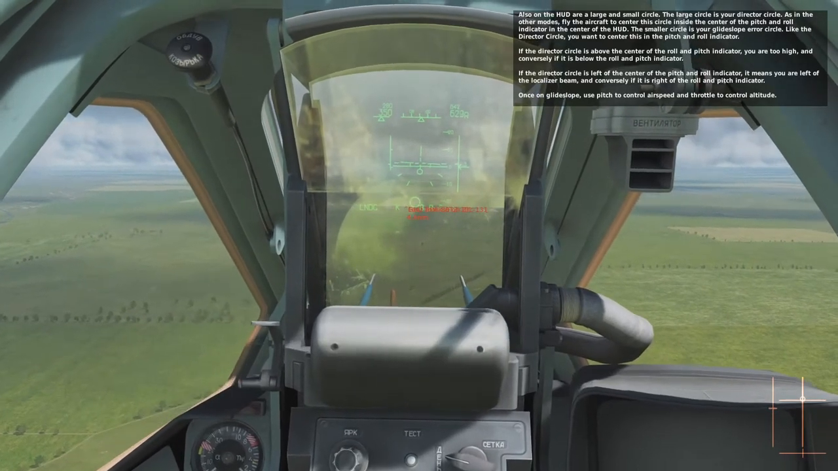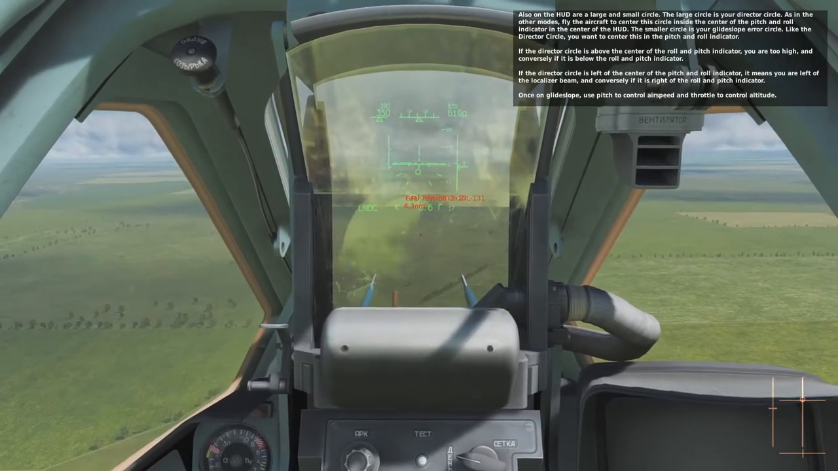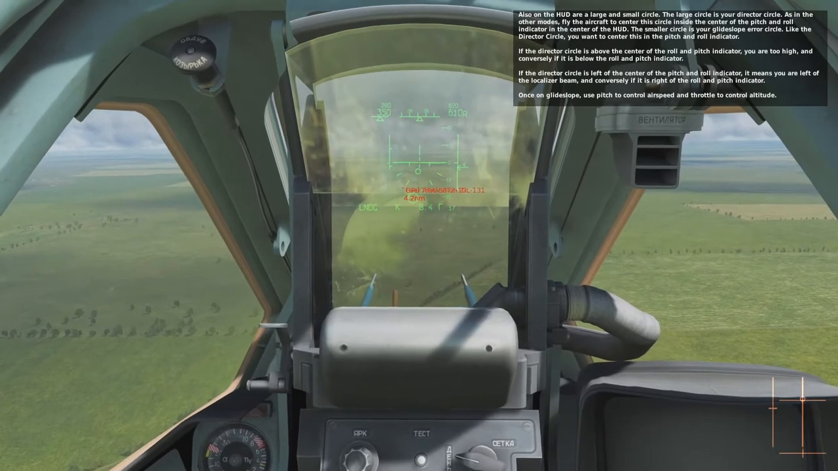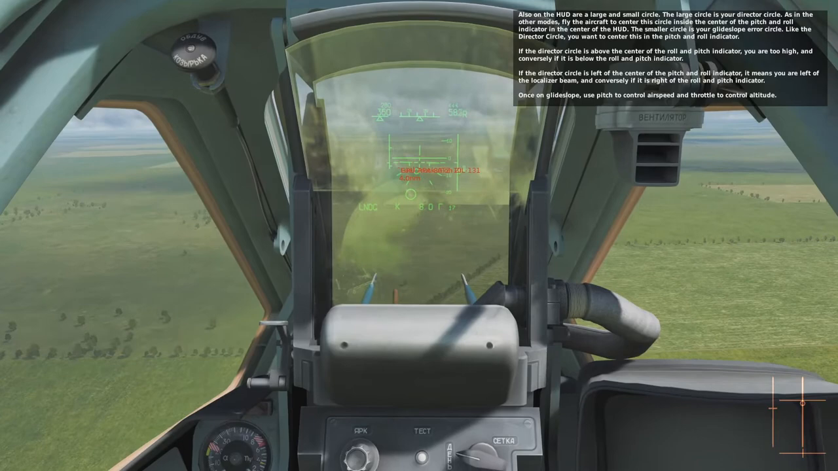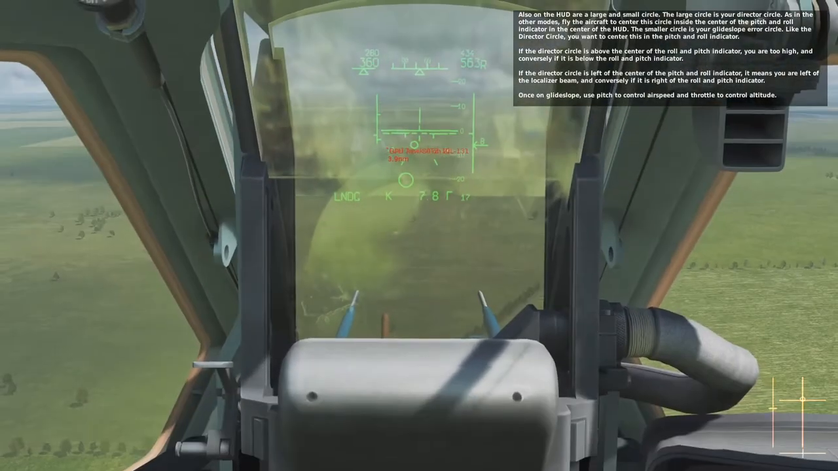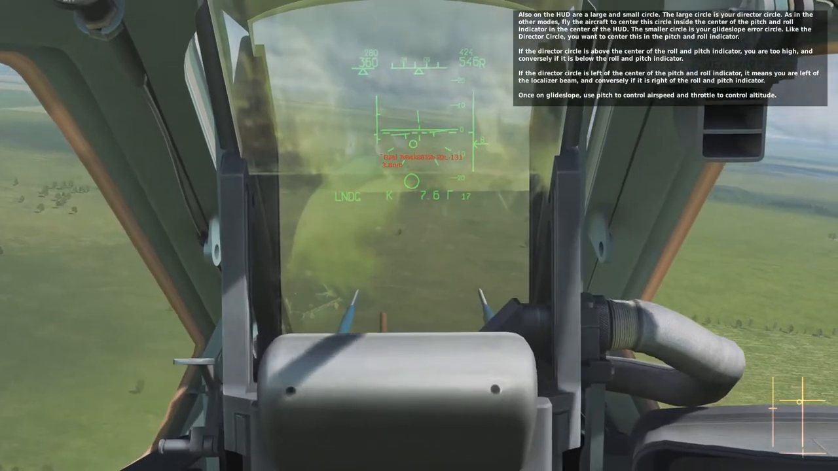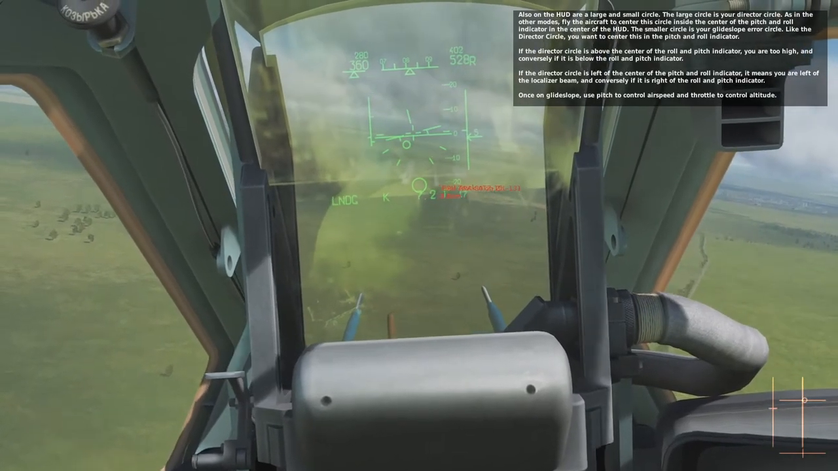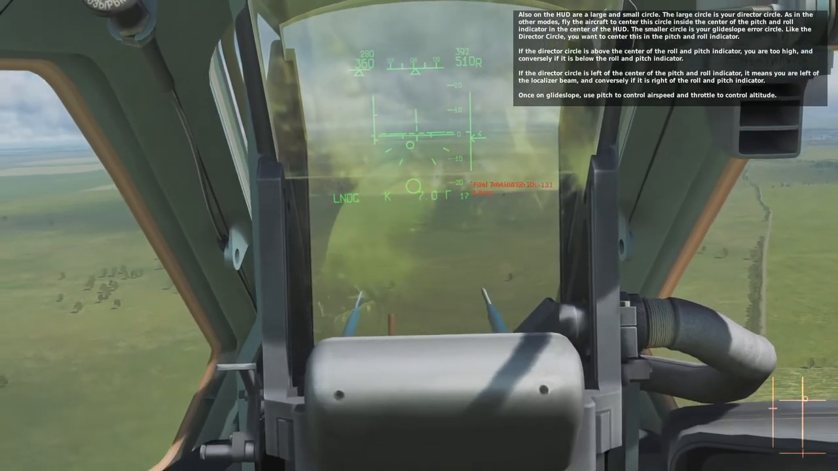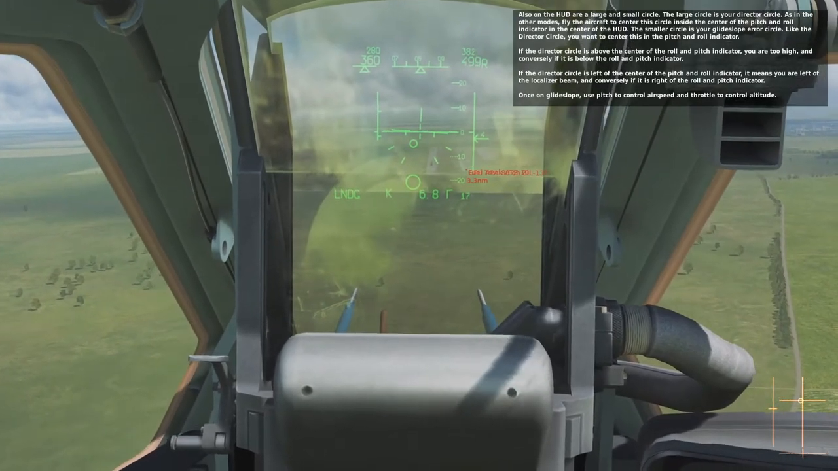If the director circle is above the roll and pitch indicator, you are too high. And conversely, if it is below the roll and pitch indicator, you are too low. If the director circle is left of the center of the pitch and roll indicator, it means you are left of the localizer beam. And conversely, if it is right of the roll and pitch indicator. Once on glide slope, use pitch to control your airspeed and throttle to control your altitude.